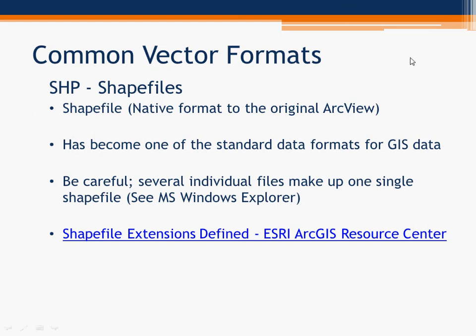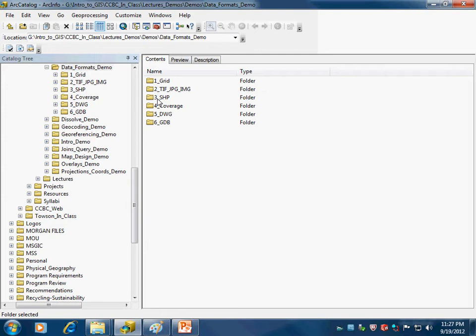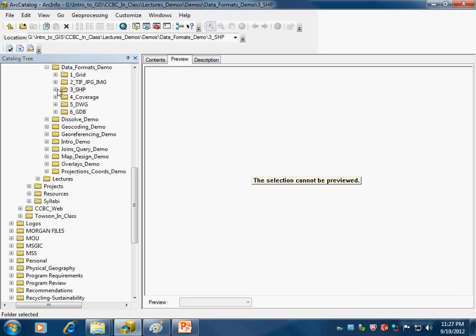but I'm going to hop out of here, come back into our catalog like we did before. I'm going to come into the shape folder, and so we see several shapefiles here. We've got line shapefiles, we've got points, and we've got polygons and several other types as well. So we have a total of 10 layers here that we're going to sort of preview.